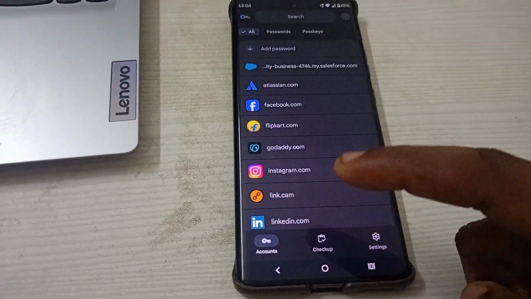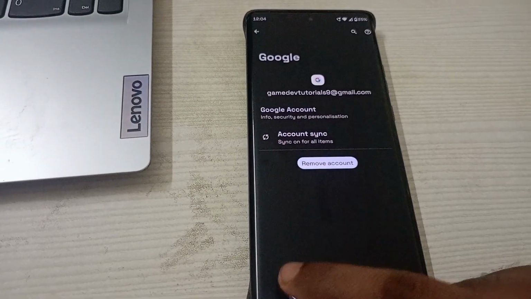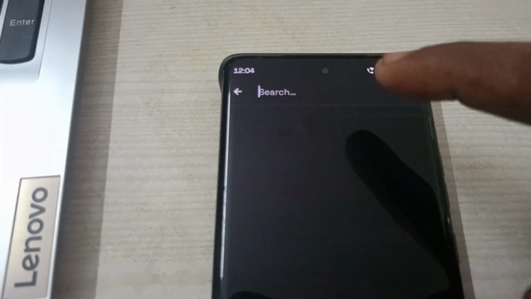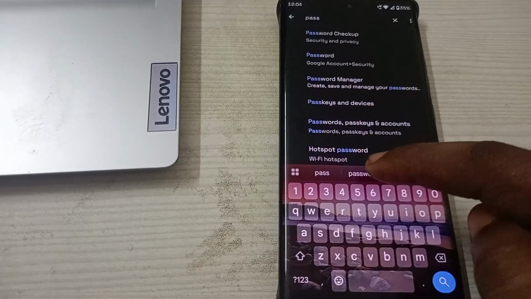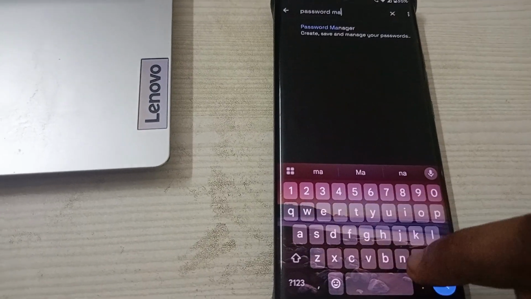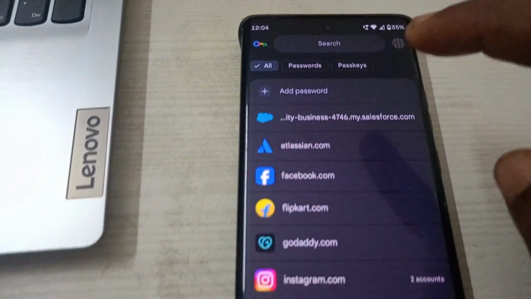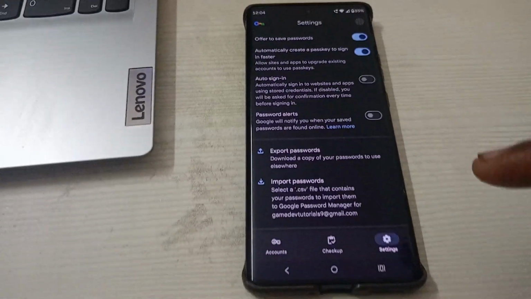And I also told you what if you don't find that option. So no need to worry, just click on the settings and directly here in the search, just search for password manager. That's it, password manager. So you will be able to directly see this password manager option. Directly you will reach here, and from here click on the settings and click on enable. This works on any mobile.